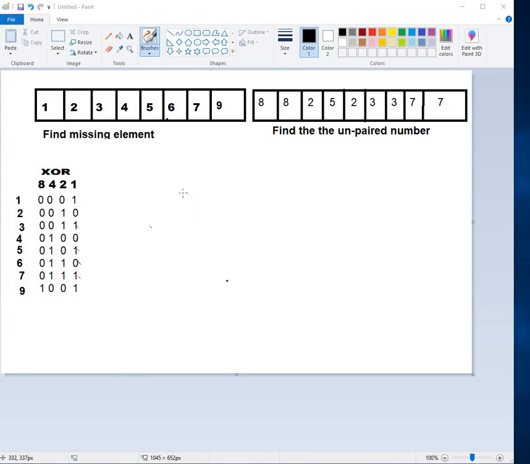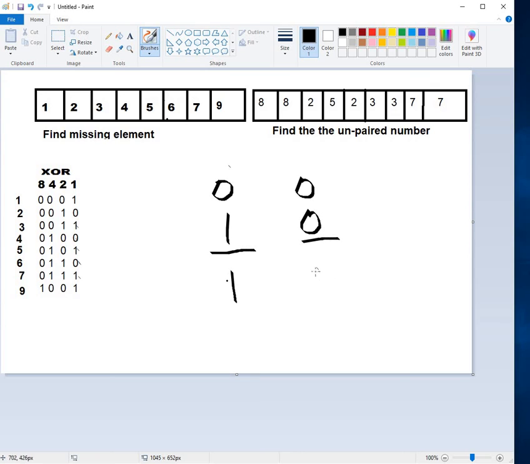In the XOR, if you don't know what XOR is, XOR just finds the difference between bits. So if you have 0 and 1, it's going to return true or 1. And if the bits are the same, it's going to return false. Right? So XOR only returns true if the bits are different.